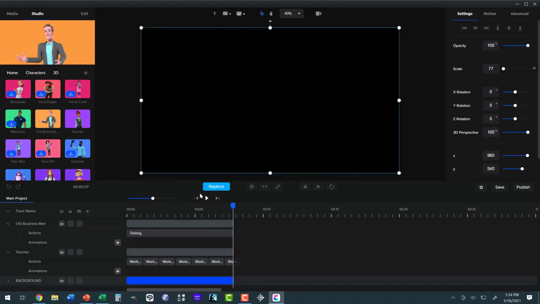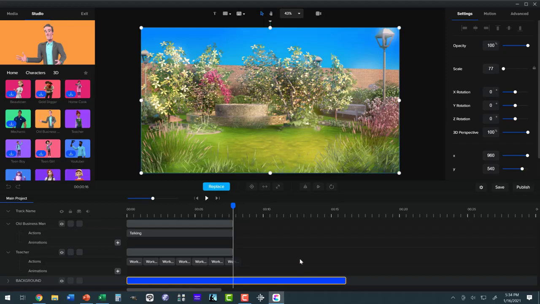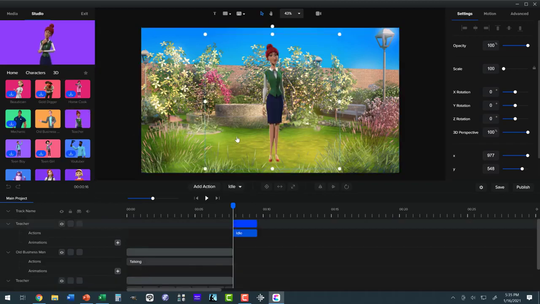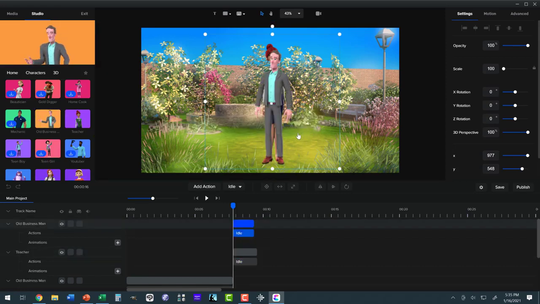And then when that gets done, you cut to the other side. So let's cut to the other side. Let's actually make this garden scene go out for quite a while. And we will add teacher again. And then we will add the old business guy again.